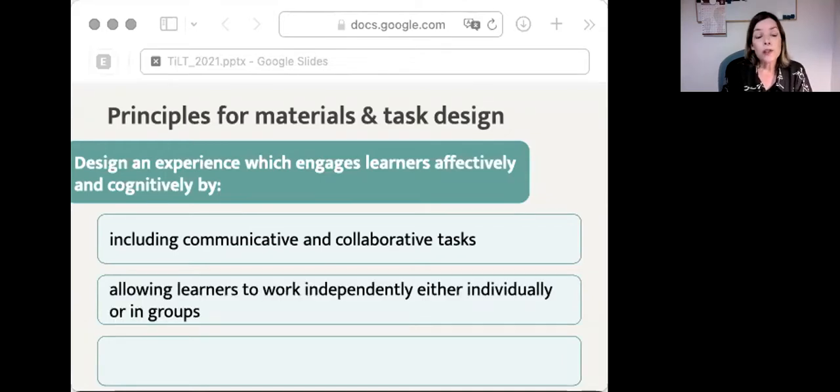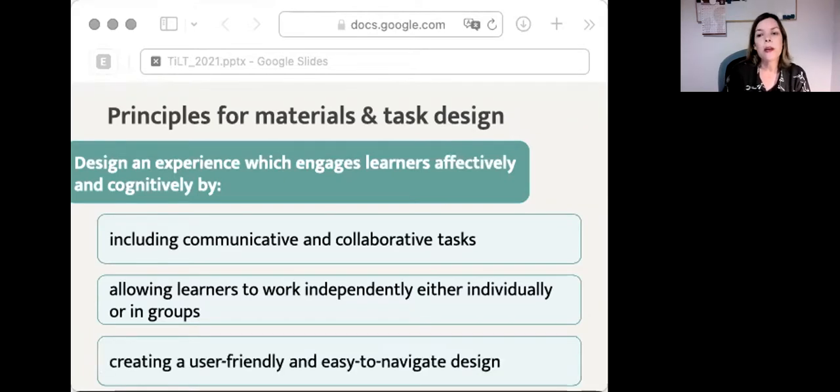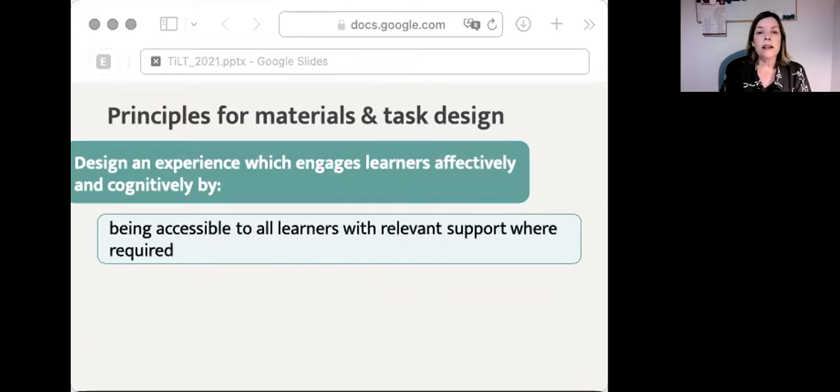We can allow learners to work independently. I'm a big fan of learner autonomy and agency. So any kind of activity where the learners can work independently, whether that's individually or in a group, I think is ideal. We also need to make sure that the digital adventure is user-friendly and easy to navigate, especially if we're asking students to access it by themselves. And it also needs to be accessible to all learners with relevant support where required.